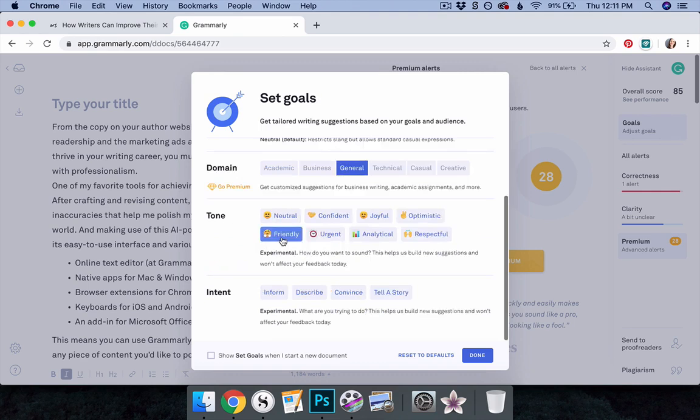Tone. Do you want your work to read as friendly, analytical, urgent, optimistic, etc.? Note that this is an experimental feature that helps Grammarly build future suggestions. Intent. What are you trying to achieve through your work? Do you wish to inform, to convince, to tell a story, etc.? Note that this is also an experimental feature that helps Grammarly build future suggestions.